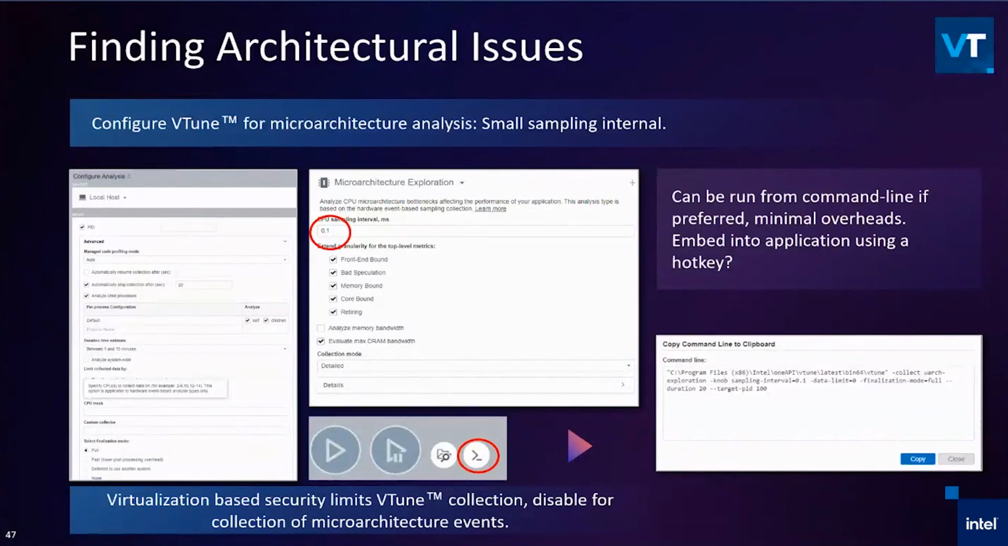Now, one thing I also found out about VTune is I don't actually need to run it with the UI enabled. I can use the UI in VTune and build a command line to then do the data capture. I can either do this from the command line while the application is running, or potentially even build a hotkey within the application that will trigger the collection for me.